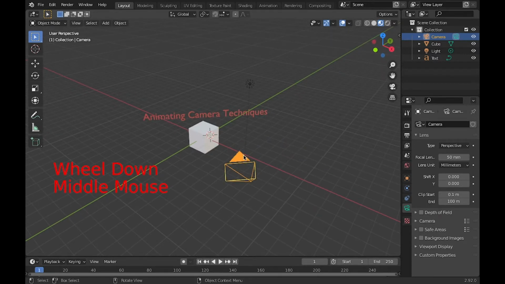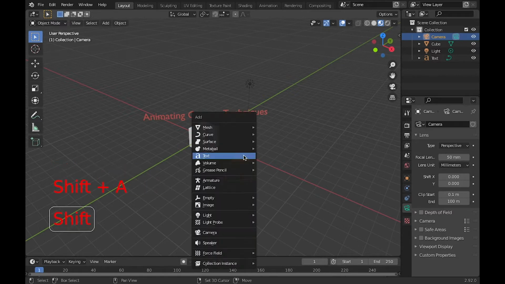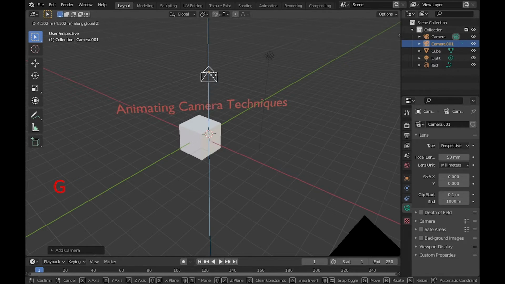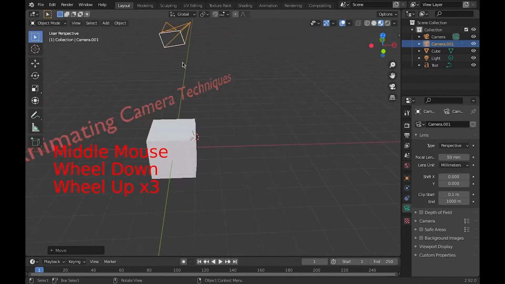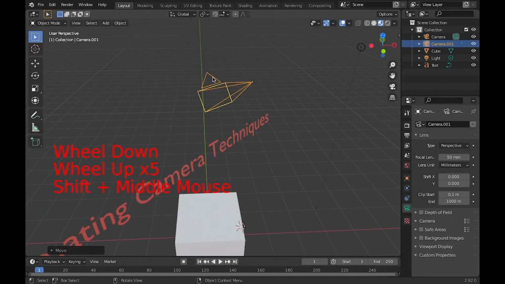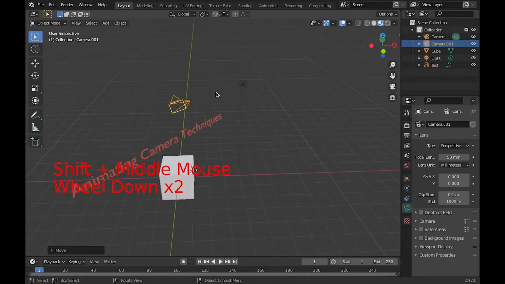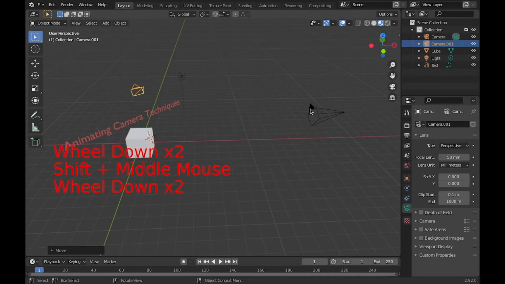If I insert a second camera by going Shift A and then coming down to camera and I click it, then I've got a new camera that's inserted where the 3D cursor is. So if I go GZ and bring it up, you'll see I've got another camera. It has a little triangle telling you where the top of the camera is, but it's not solid. The reason it's not solid is because it's not the active camera. This one over here is solid, it is the active camera.